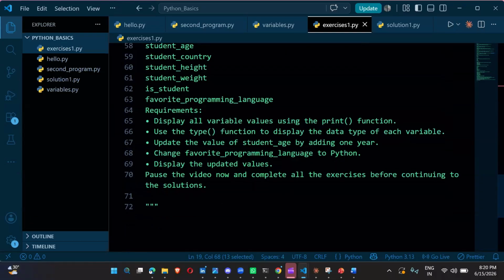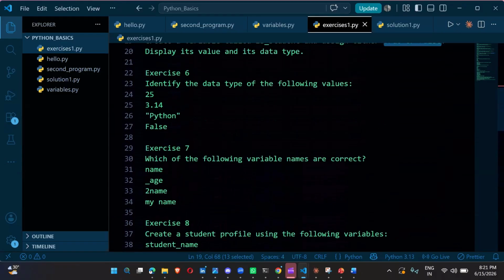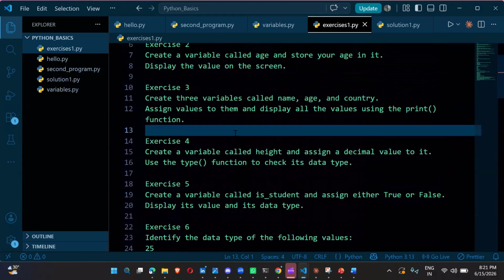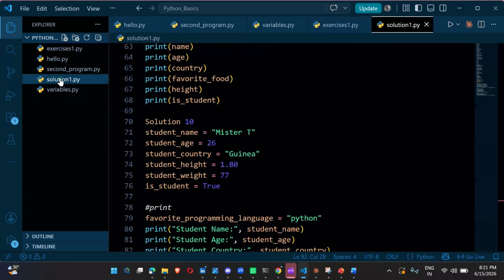Now complete all the exercises before continuing to the solution. You have to complete all of these on your own. Try on your own. Do not just jump to the solution. Pause the video from 1 to 10. Try them. Be honest with yourself so that your learning will take a step. Then when you finish, you can come to the solution and check it.